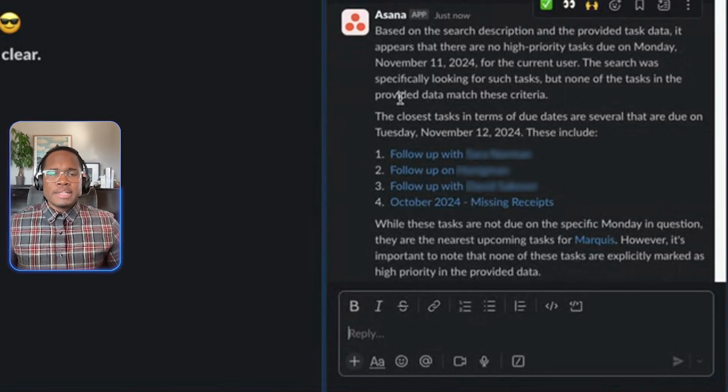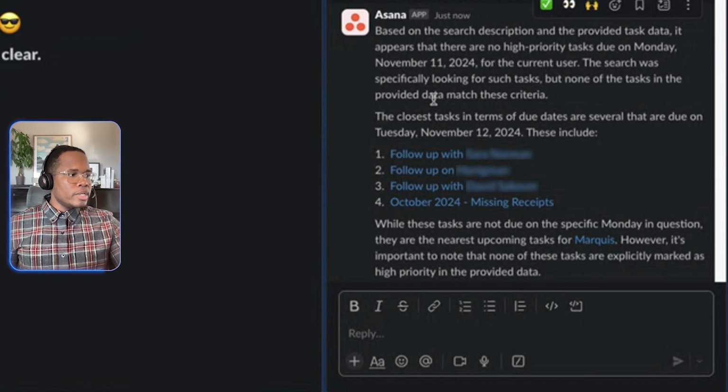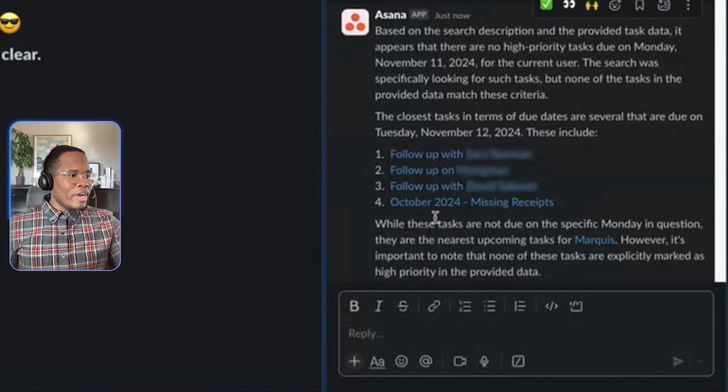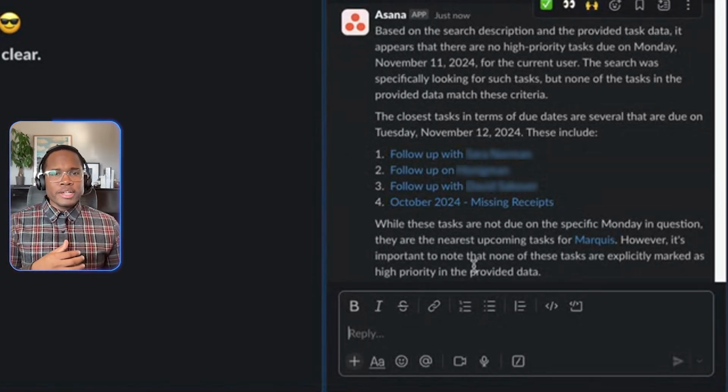Fair enough. In my My Tasks, I actually have a priority section. None of them were marked high priority because I'm finishing all of those up this week and there haven't been any that have been on my list. But what it is doing, the closest tasks in terms of due date are several that are due on Tuesday, November 12th. These include following up with certain people, as you can see right here. So it's pulling all the context from my My Tasks and the various projects that I'm a part of.